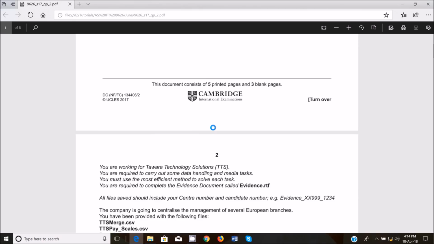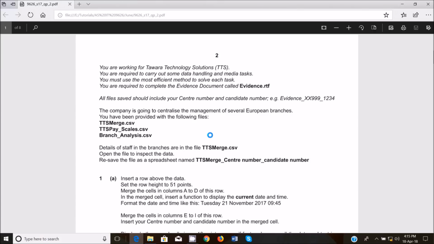Okay, so we'll go straight into the scenario for our paper. You're working for Tower Technology Solutions. You are required to carry out some data handling and media tasks. You must use the most efficient method to solve each task. You're required to complete the evidence document called evidence.rtf.